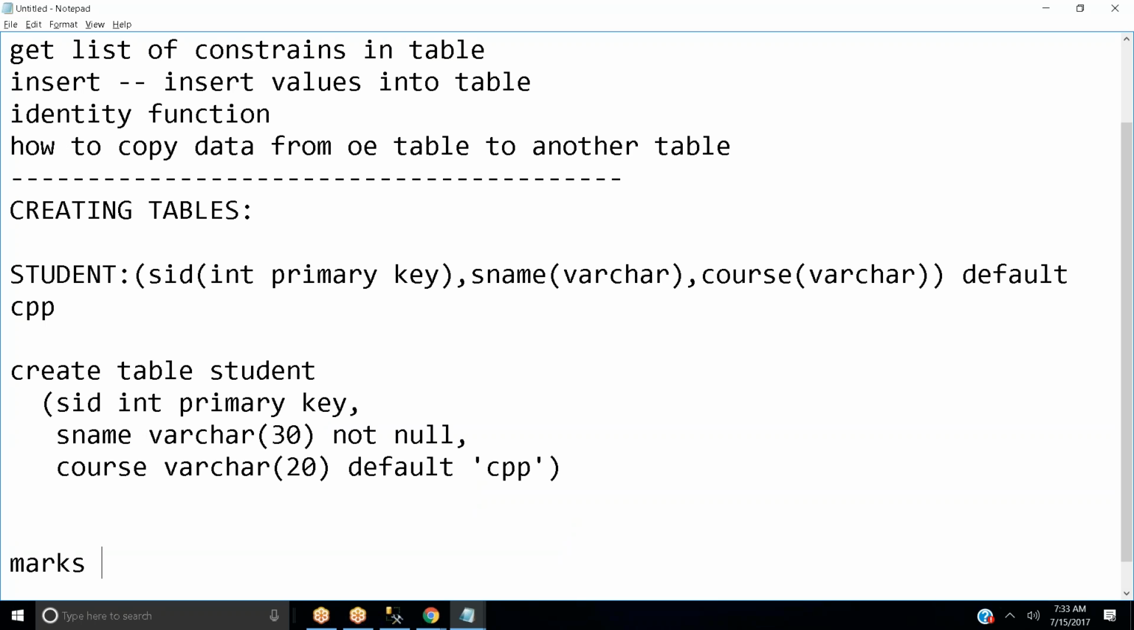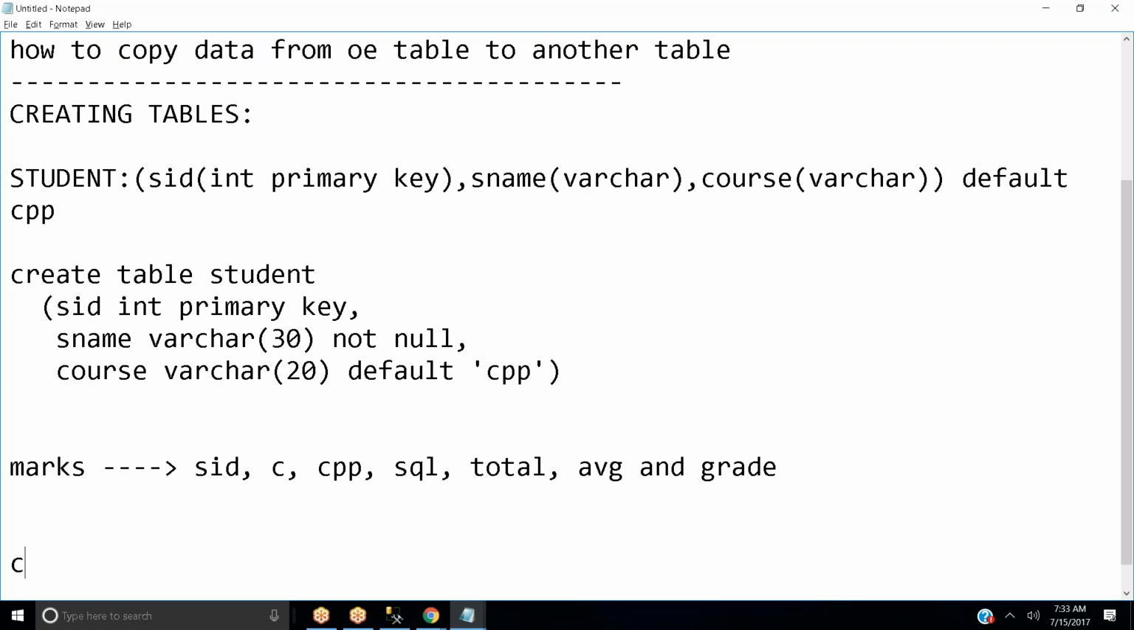Another table is marks table. I just want to create it and specify some columns, like student ID column. And I just want to give some courses, say like C, CPP, then SQL, then I want to have total, then average, and finally grade. I just want to create these many columns in this particular marks table. So how to create that one?